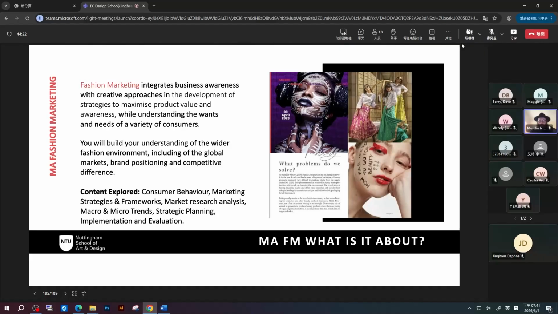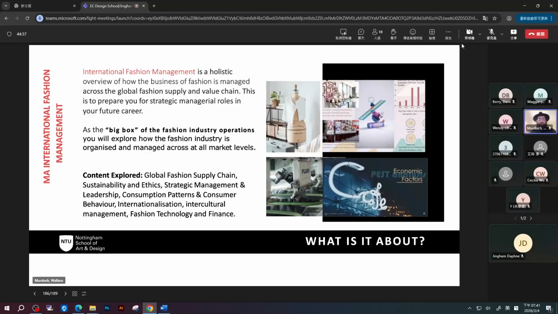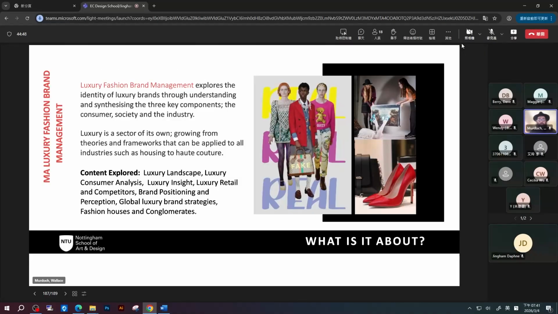The MA Fashion Marketing very much looks at how we use fashion as a consumer behaviour tool to look at how we develop marketing strategies within a fashion context. The International Fashion Management is the most broadly based course, which looks at the architecture and the big box picture of the fashion industry. And then the International Luxury Fashion Brand Management really looks at the luxury area.